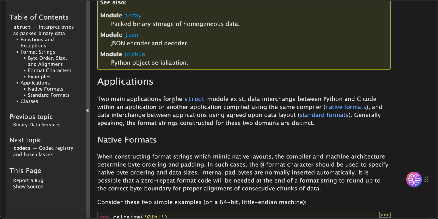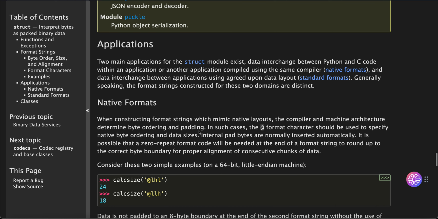Applications. Two main applications for the struct module exist: data interchange between Python and C code within an application, or another application compiled using the same compiler (native formats), and data interchange between applications using agreed-upon data layout (standard formats). Generally speaking, the format strings constructed for these two domains are distinct.